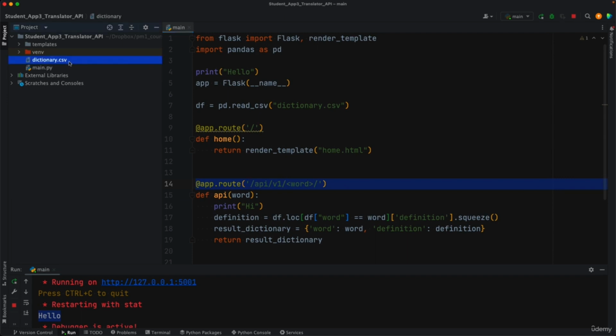Dictionary.csv is a static file. It's not changing. These are data that are permanent here, word definitions. So it's good to have that in there.